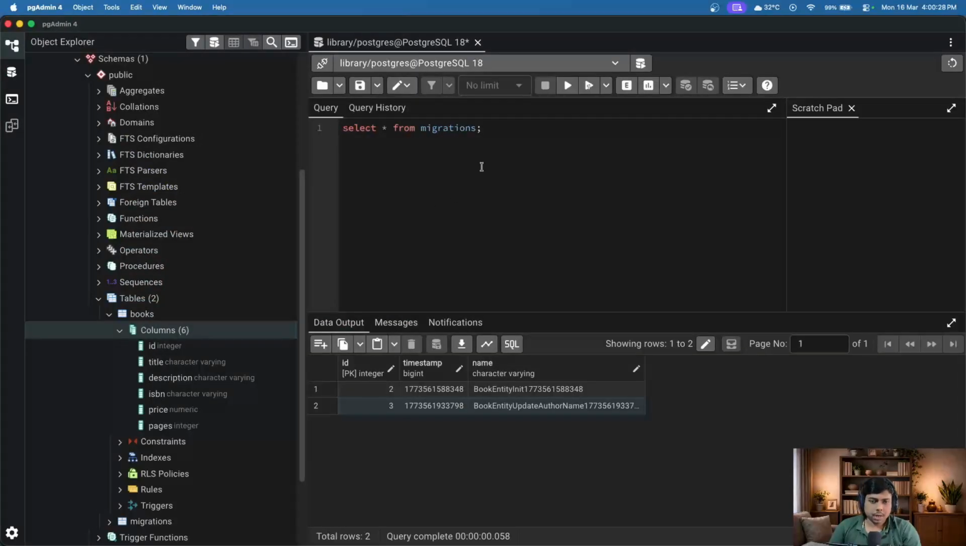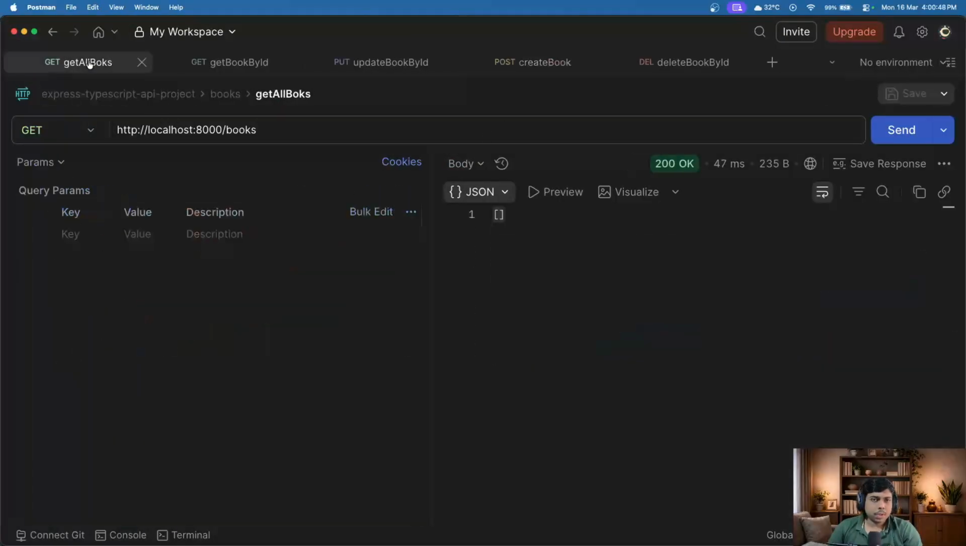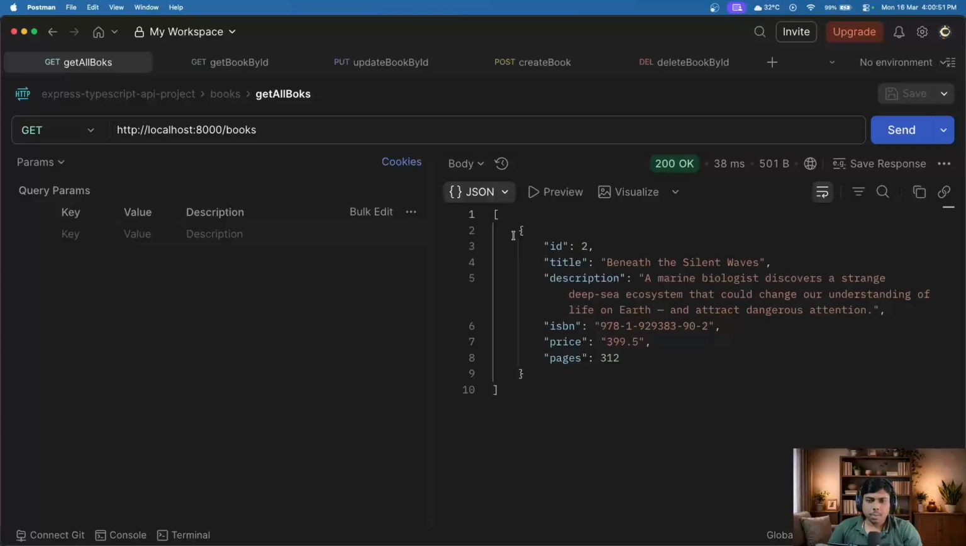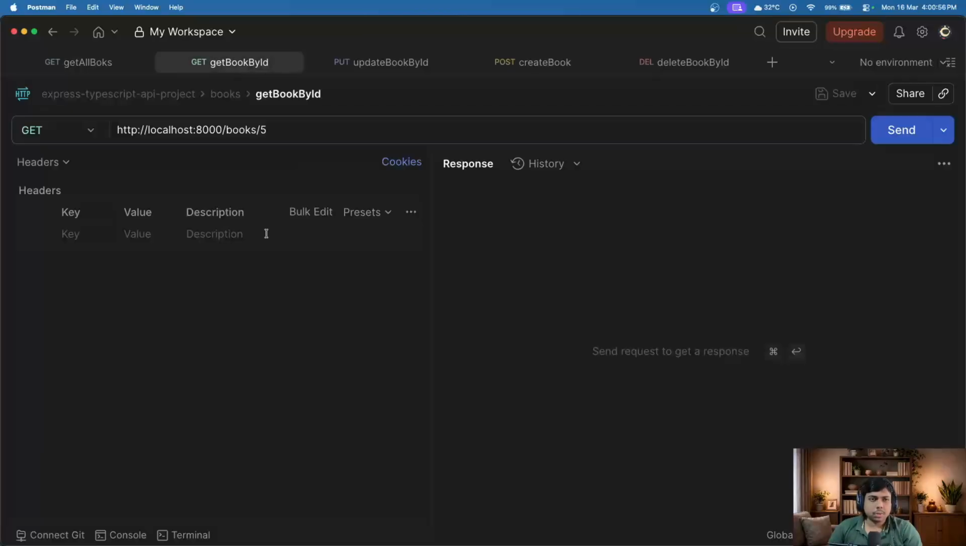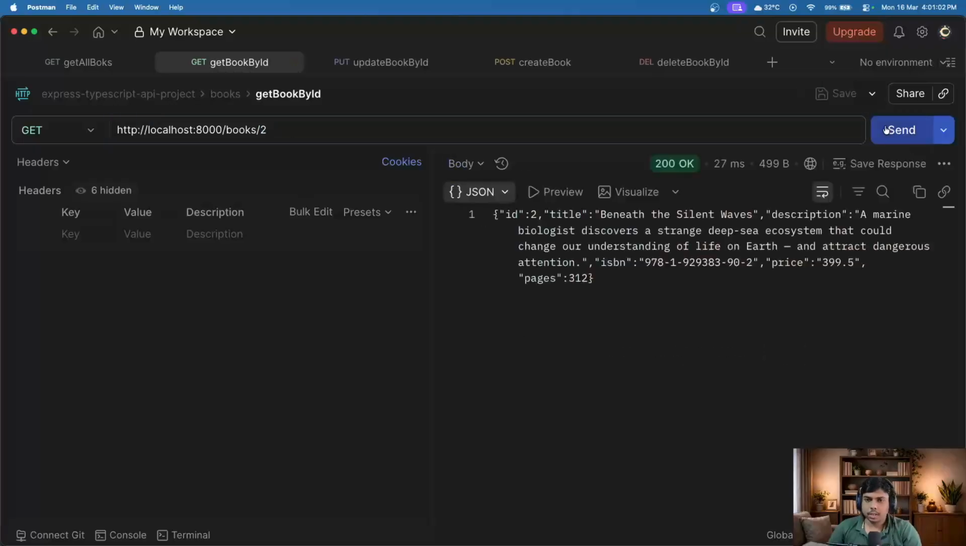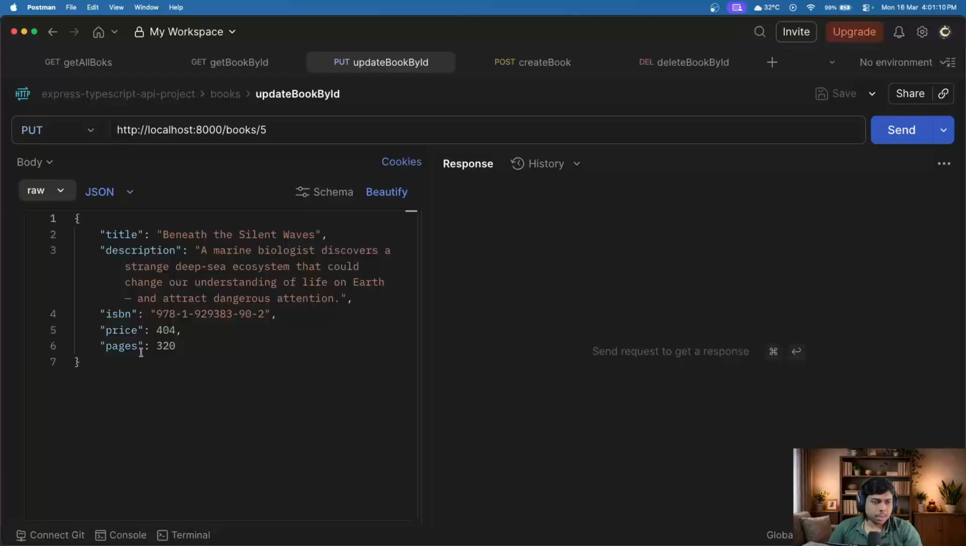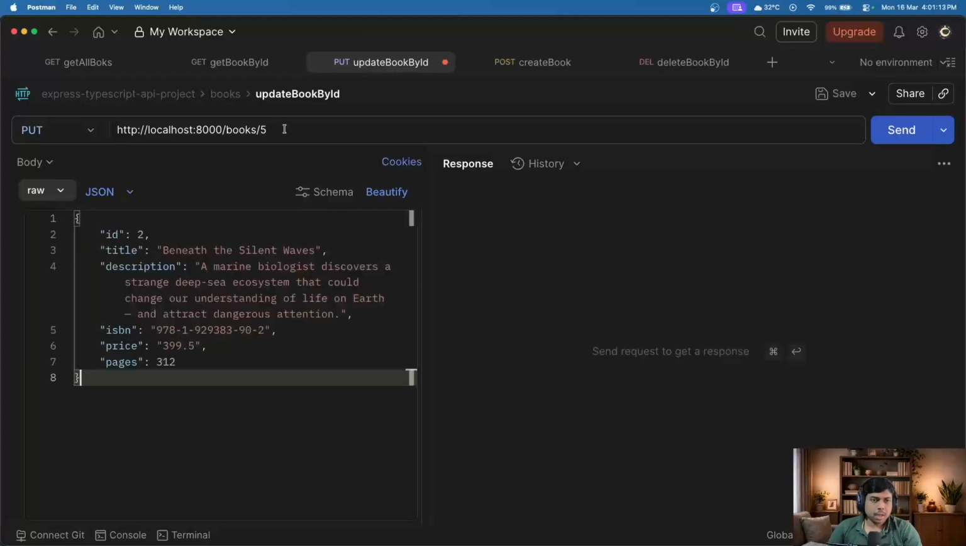So if you check the database, okay, instead of migrations, let me query the book. So if you see, one entry has been created in the database, right? Now if you go to get all books, okay, we will get this book, right? And this book has id 2. So if I come here and add this 2 as the id and send a request, see, I'm able to get the value, right?